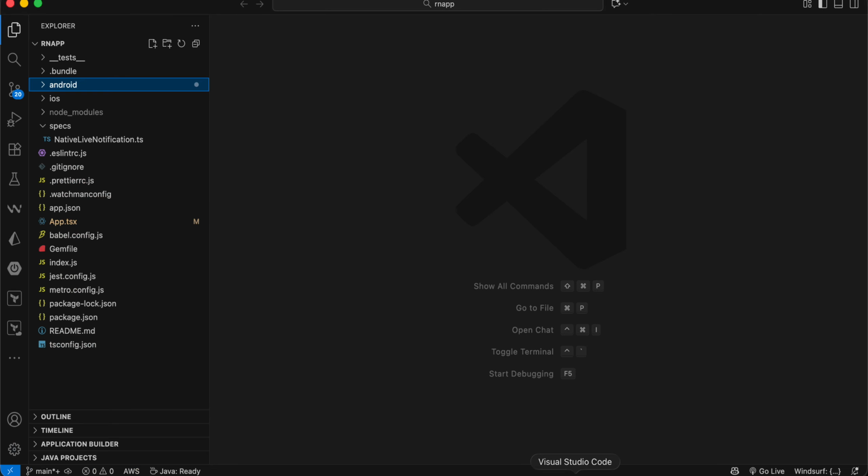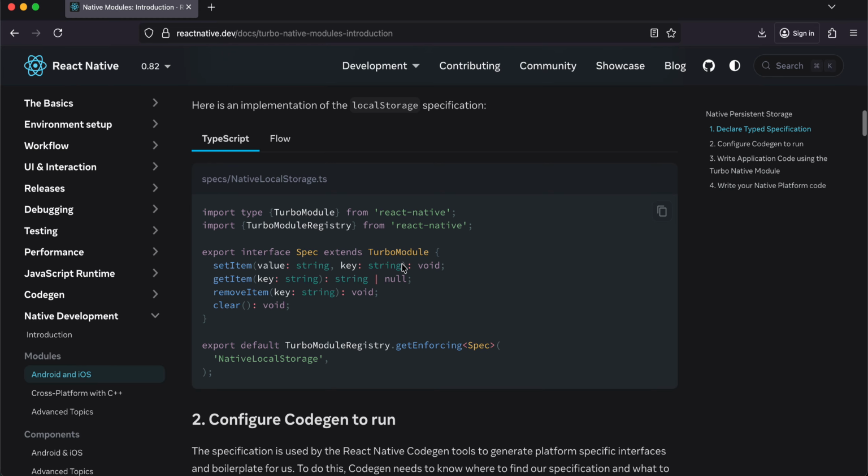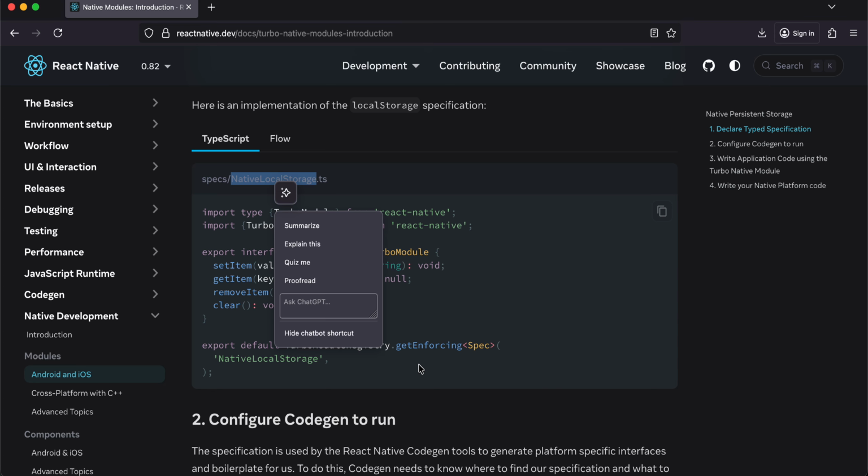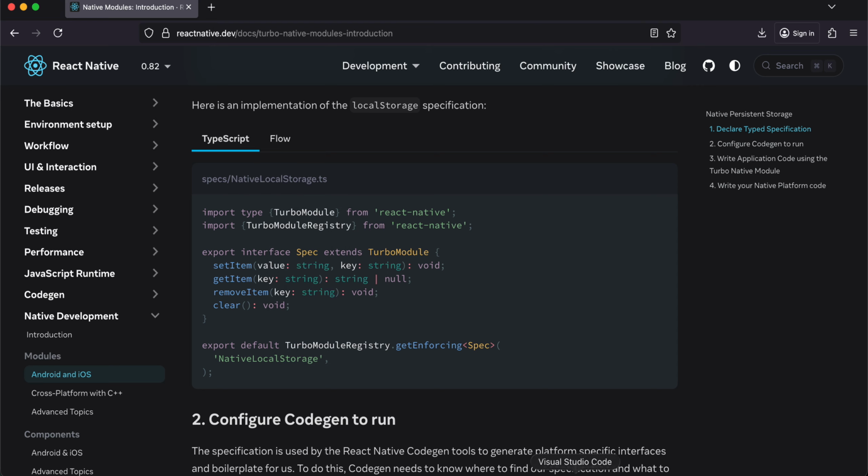Now we don't need Android Studio, so come back to VS Code. So first, if you see the documentation, it tells us to create a specs folder. Here they are using the name of native local storage. This does not make sense in our case. So instead of native local storage, I have named it as native live notification. So wherever you see local storage, you need to replace it with native live notification.